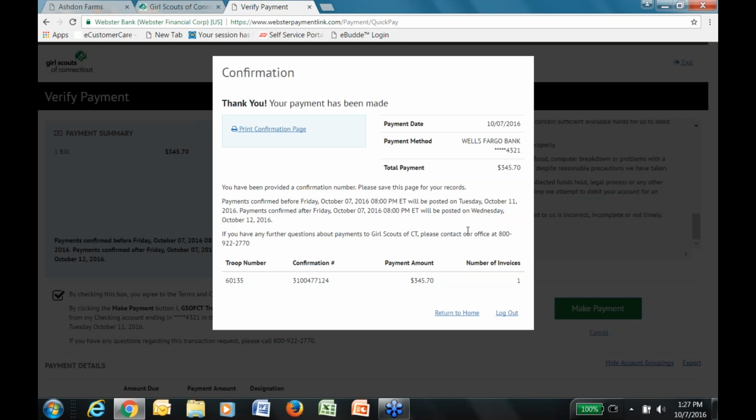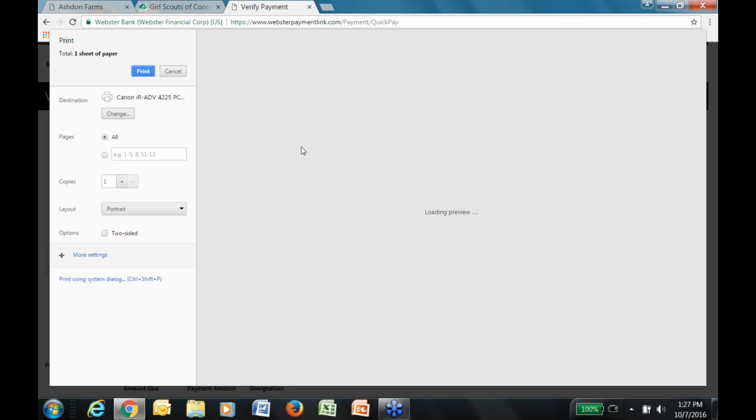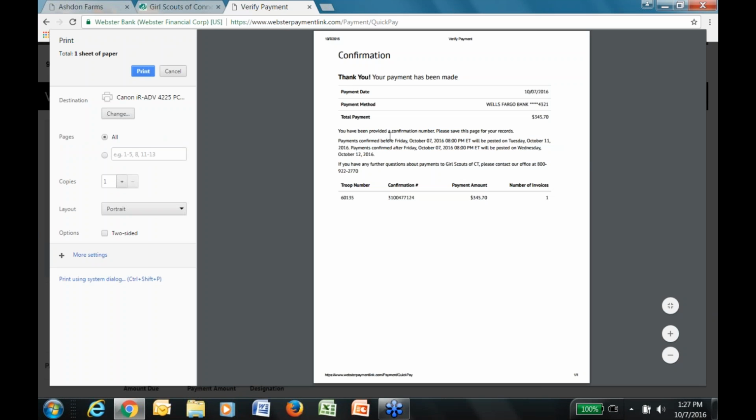And our payment part is actually done. So we can go ahead if we'd like to and print the confirmation page from here. I'm going to show you your email in just a few minutes, but if you'd like, you can print your page with your confirmation here. You should print 2 copies of this, one to keep for your own troop records, and one, again, to be submitted to your service unit QSP manager as your proof of payment.